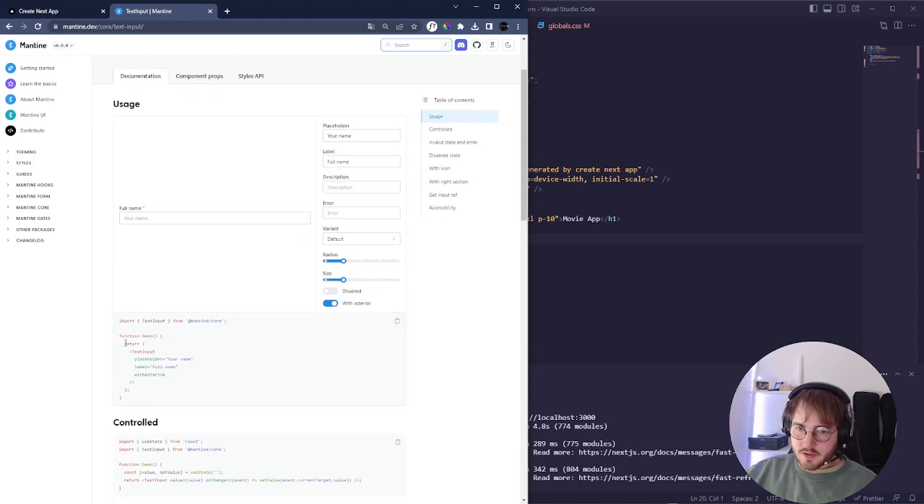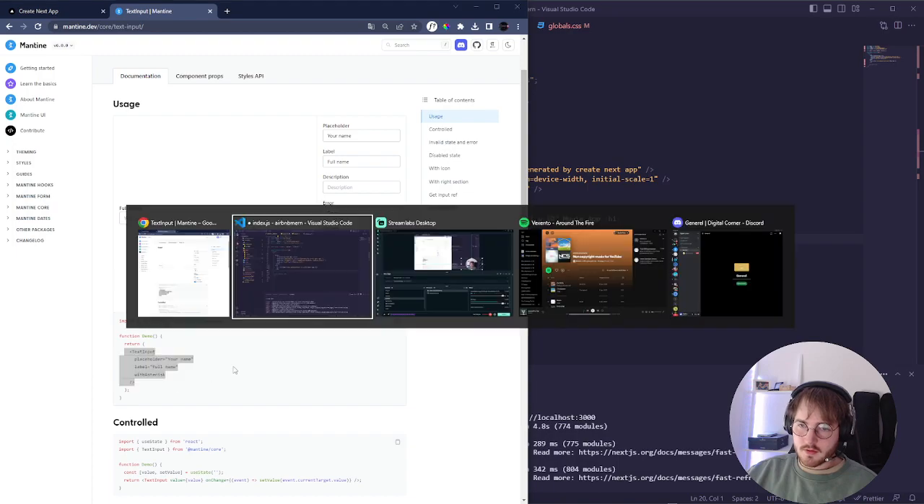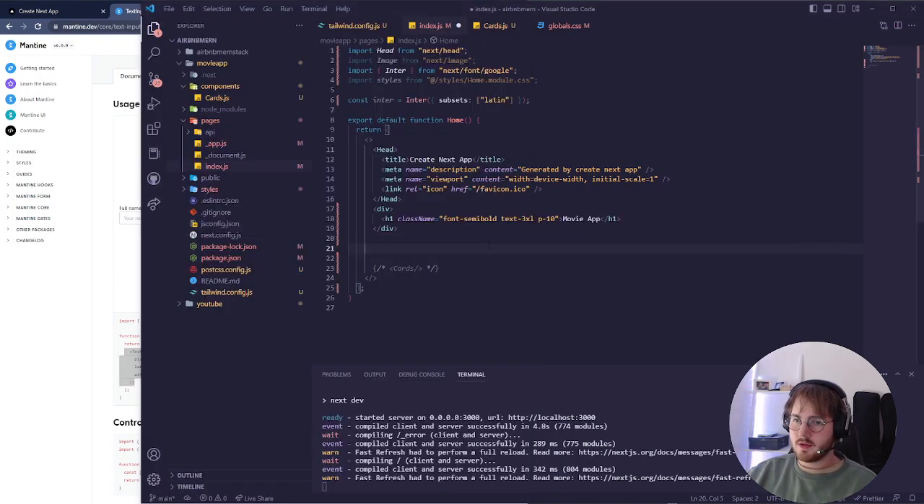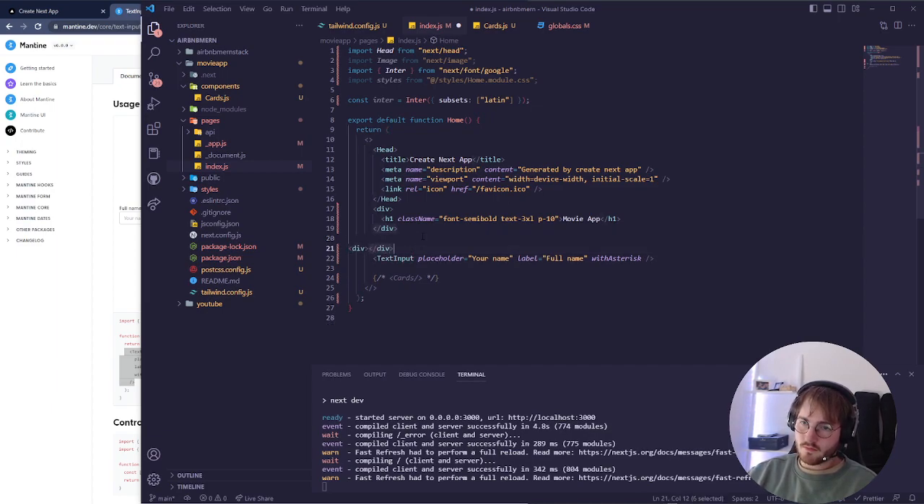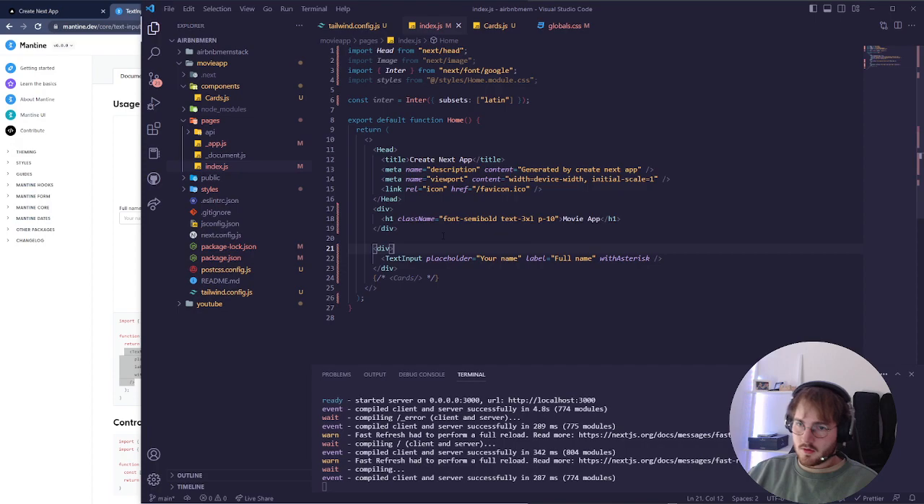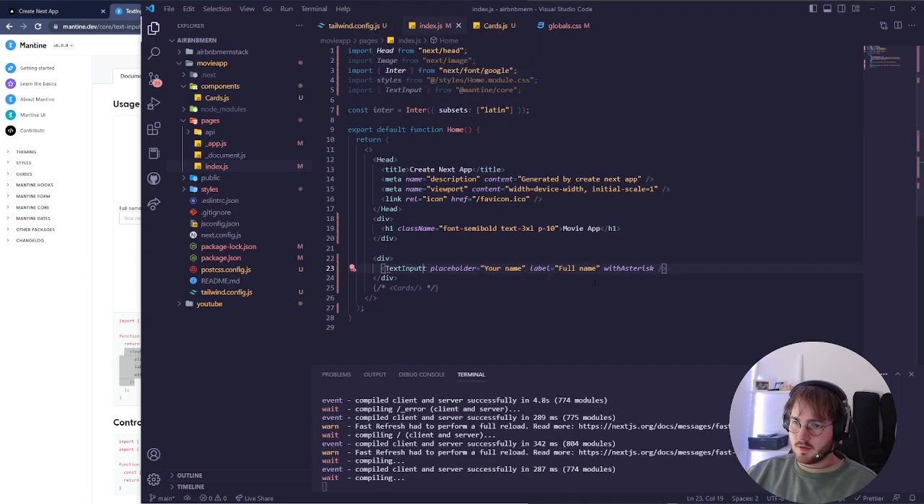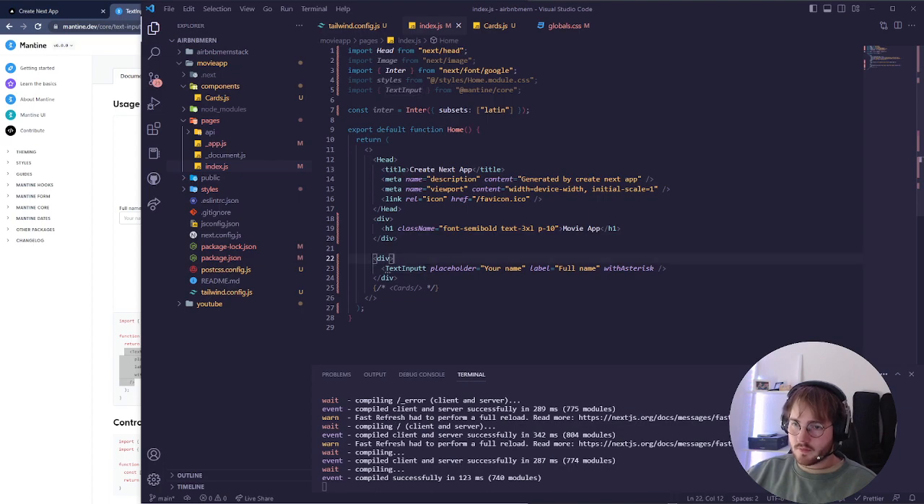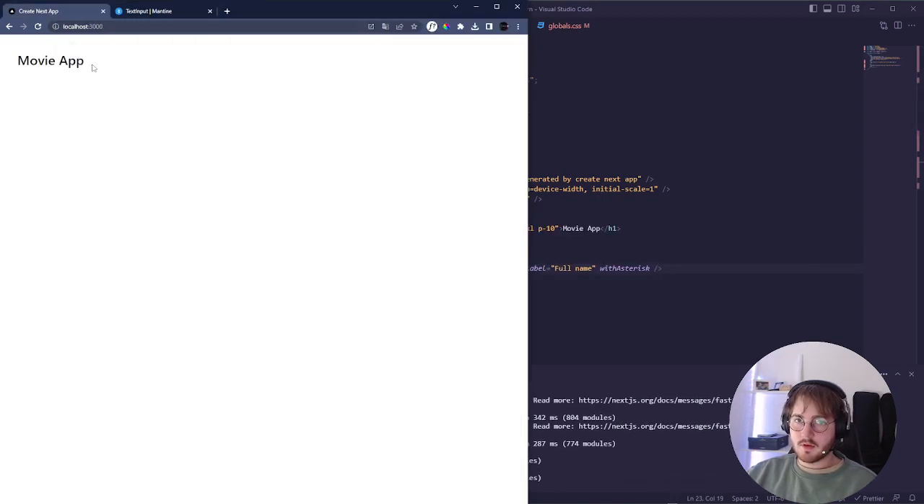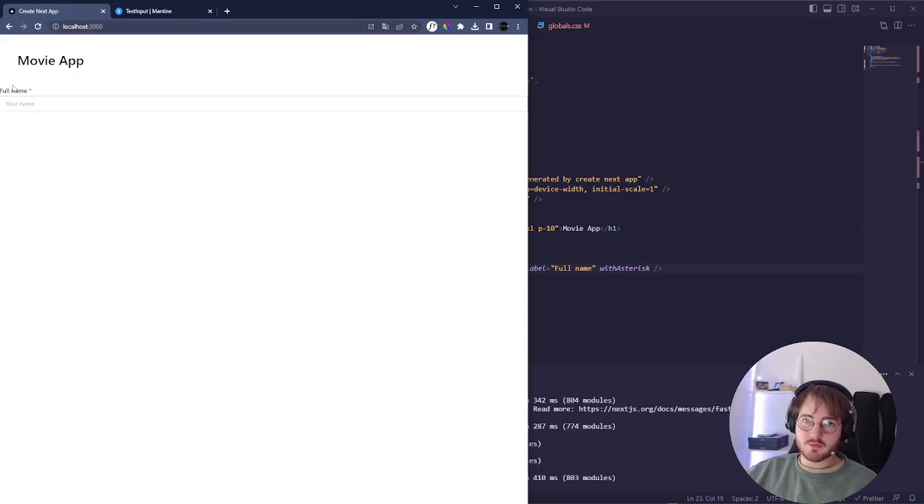And what we do here, we can actually just take this text input and put it in here. Let's just put it inside a div. And then we just need to import the text input from Mantine. You can do this by pressing Control and space. And then you can just click here and then it's imported. Just delete this. So let's see what it did. Here's our text input. So that looks pretty good.